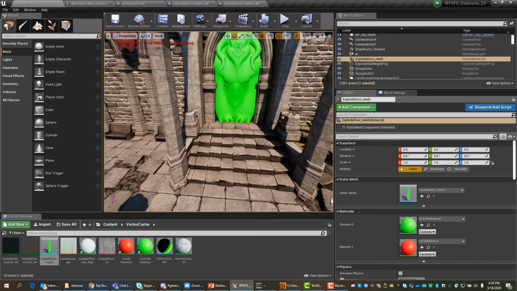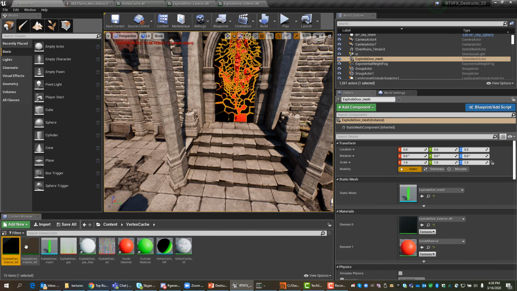Now notice that it still has our default exterior material and our interior side. So I'm going to replace those with the two materials that I just created. For the outside material, I'm going to go exterior. And the inside, I'm going to replace with this.